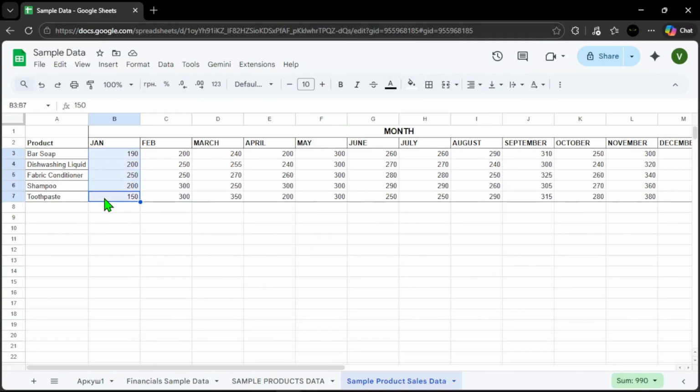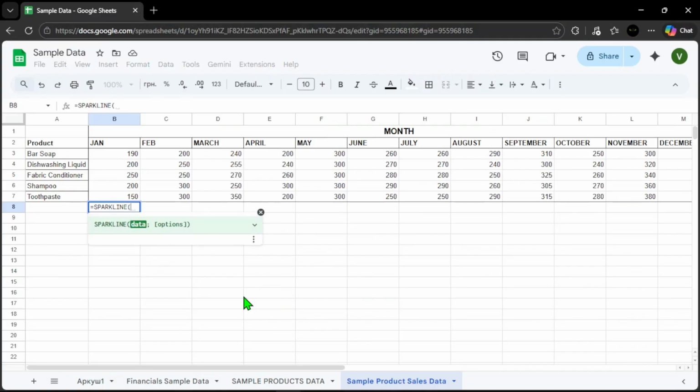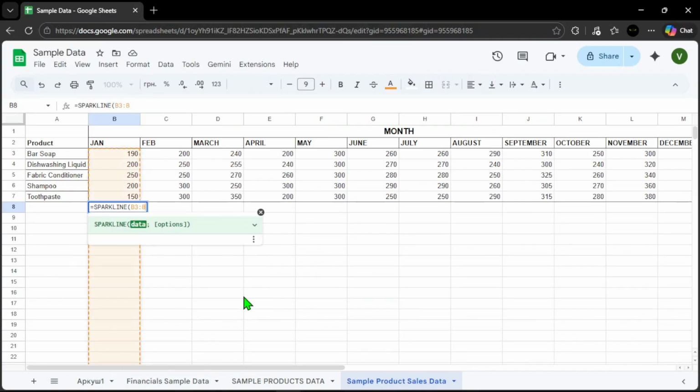To start, click on an empty cell where you want your Sparkline to appear. This could be below your data, for example in cell B8. Now type an equals sign, followed by the Sparkline function. Open parentheses, then select the range B3 to B7. So your formula will look like this. Equals Sparkline, open parentheses, B3 colon B7, then close parentheses.